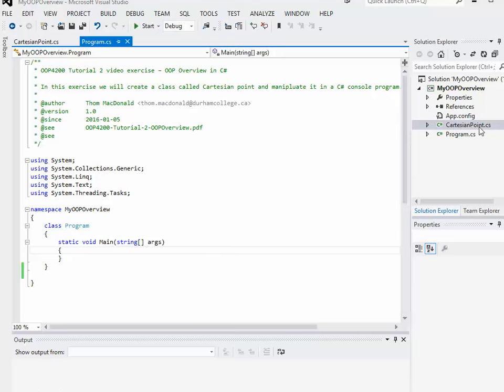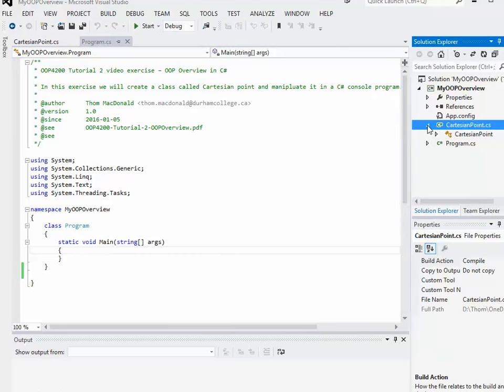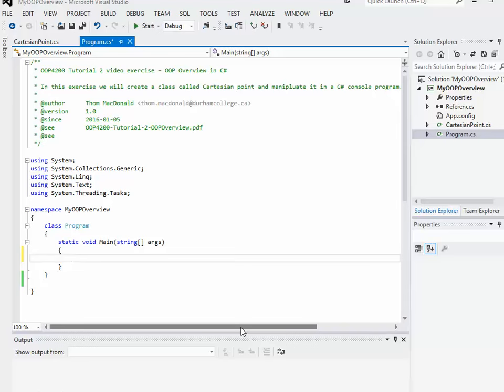Okay, so I've created the Cartesian point class, and what I want to do now is I'm back in my program class in the main method, and I want to write an application that utilizes Cartesian points. Now, before I actually go ahead and do that, it might be useful to review the Cartesian point class, get a kind of a summary of it.